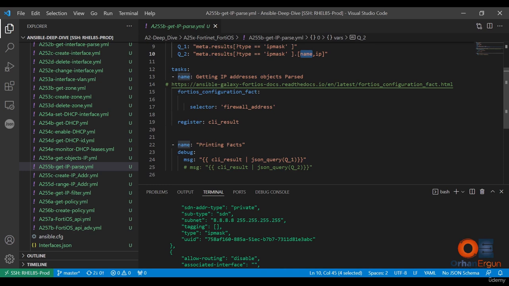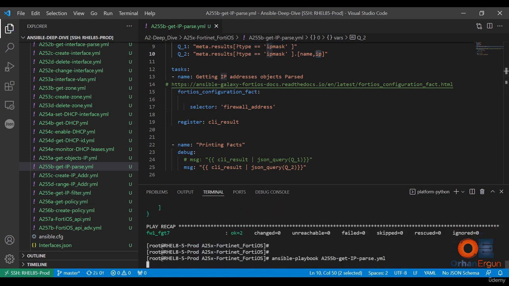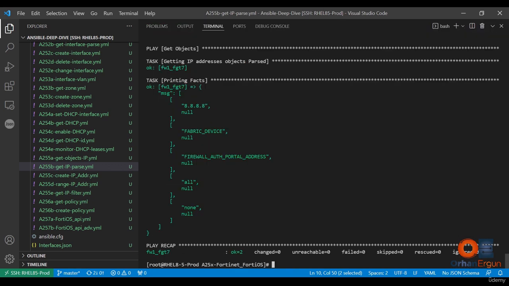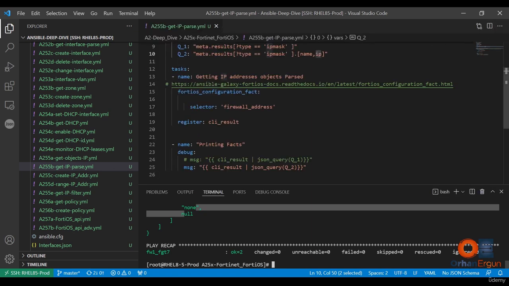I will have the Q2, so the Q2 will be a more advanced parsing. I want to do the condition, then print only those two values, the name and the IP, or even the subnet. So I will rerun the code. It printed the name and the IP. There is no IP configured, only a subnet. So you could just type here, I think, subnet.